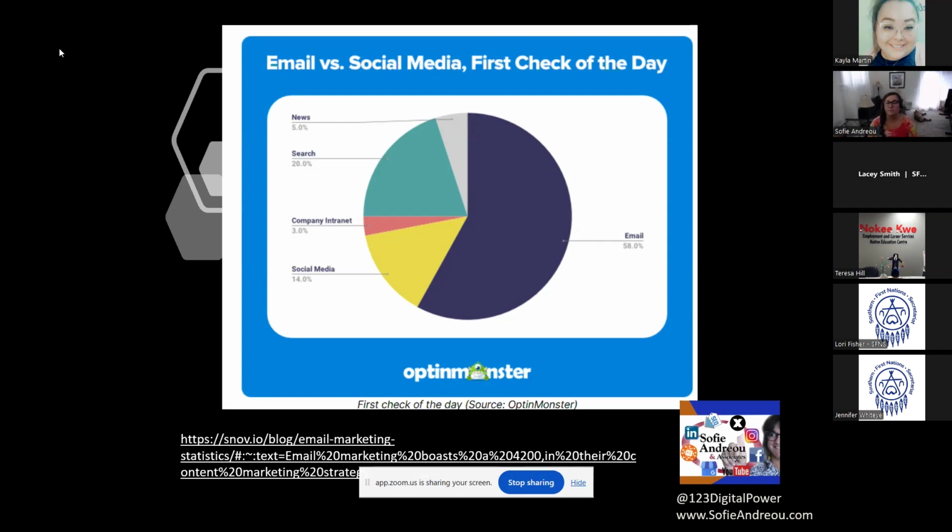I know I always ask Google to tell me what the global news is. Search, they'll go to Google and do some searches on their own. Their company's intranet, if they are part of a larger company that has an intranet, they'll check that first thing in the morning. And then 14%, I think that's got to be higher. This statistic showed that only 14% of people go to social media in the mornings.